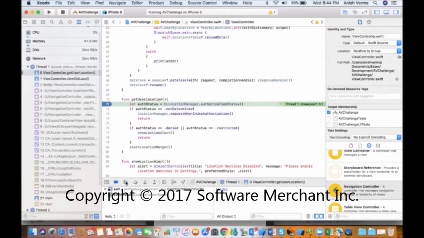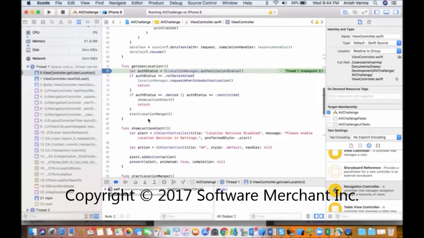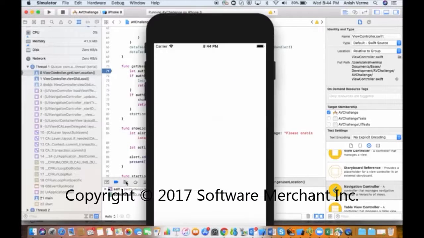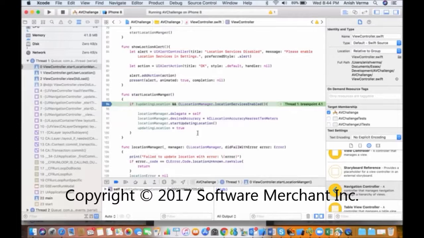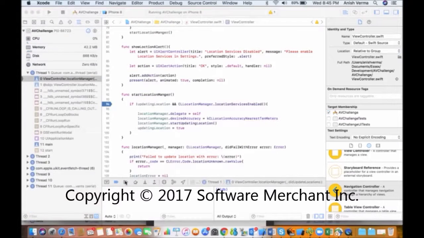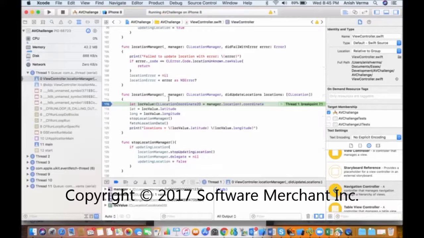If we jump onto the get user location method, the first thing we are doing is getting the authorization status of whether we can get the location of the device or not, whether we are permitted or not, and accordingly we are displaying the messages. Let's say we have the permission, then we will start updating the location for the user. This is the code from where I start updating the location, and whenever it is done updating the location for the device, I receive a callback in the didUpdateLocations method.